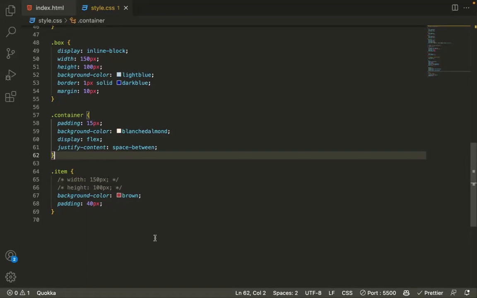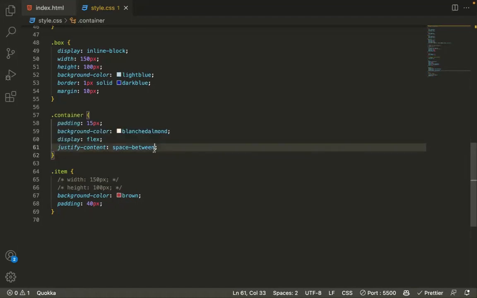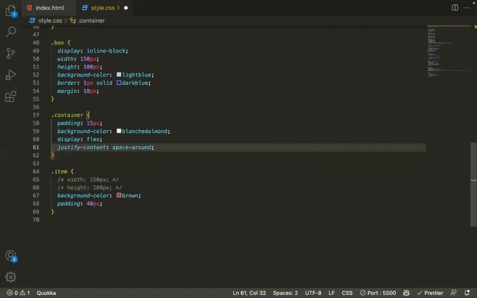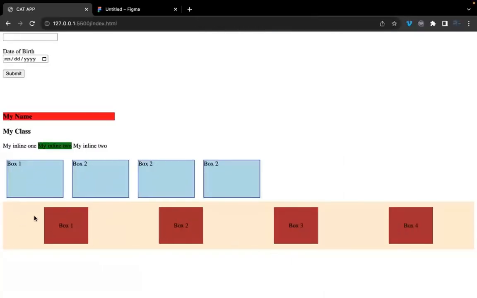So justify content. Now, we have 3 values inside the justify content. We have space evenly, we have space around, and then we have space between. If we use space around, let's see what we have. Right now, space around is spreading the content out, but it's giving a space around it. This space is the space around.